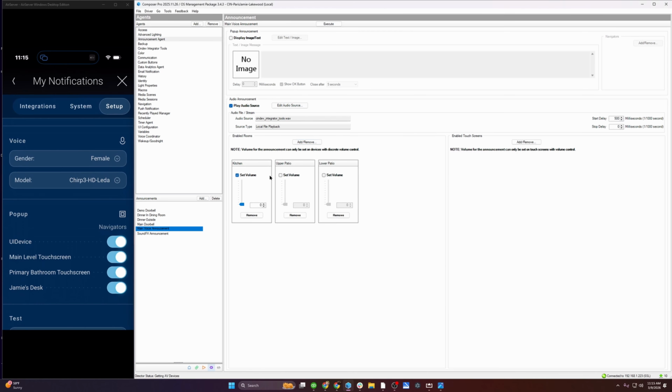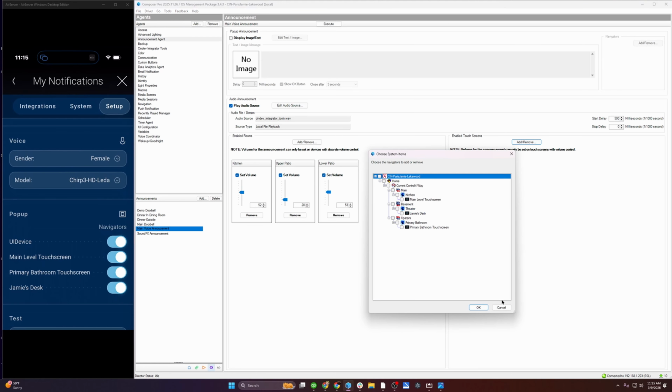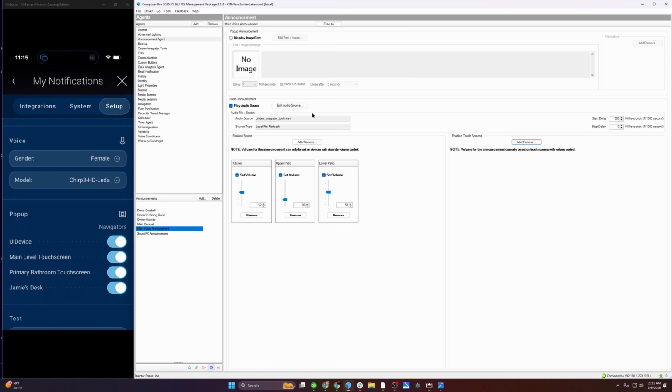And then I could set my volumes. Let's just do this here. And then if I wanted to add in touchscreens, I could do that here as well. So I could add touchscreens to this one voice announcement as well. And that's where all your voice announcements you do through programming or through our custom built messages will fire off to. For this demo, I am going to just use my Sonos speaker.